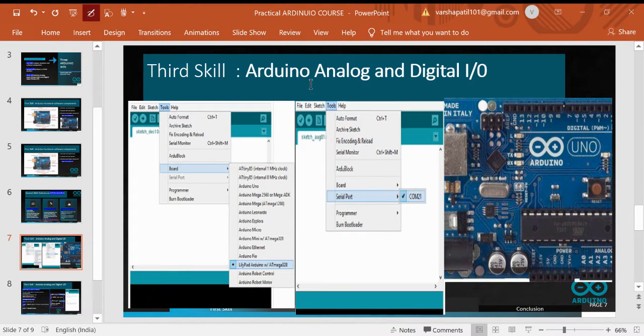So before moving to digital input output pins and analog input output pins, one has to have the idea of how to connect Arduino IDE and Arduino board. To connect, we are using USB that we have told.